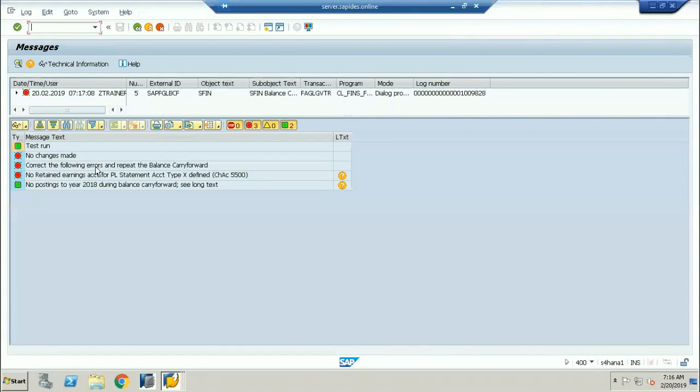No change. Correct the following errors and repeat the balance carry forward. No retained earnings account for the P&L account type X is defined for the chart of accounts 5500. Anybody can tell me what this error is?